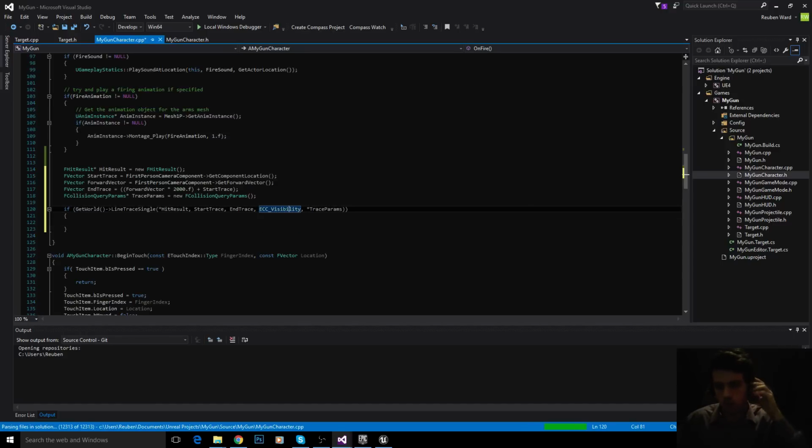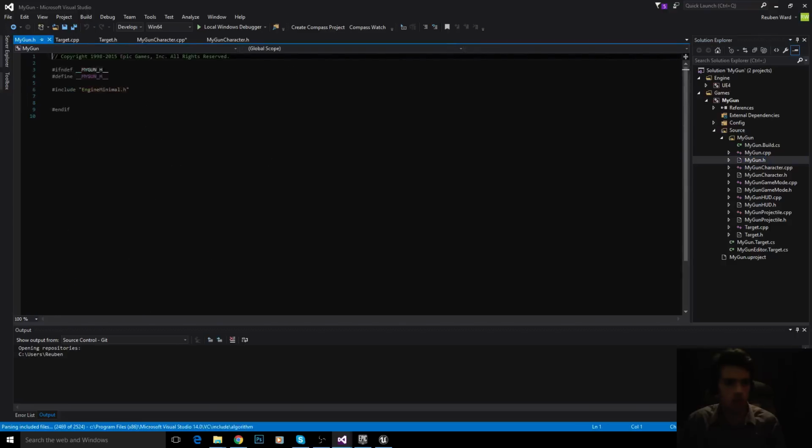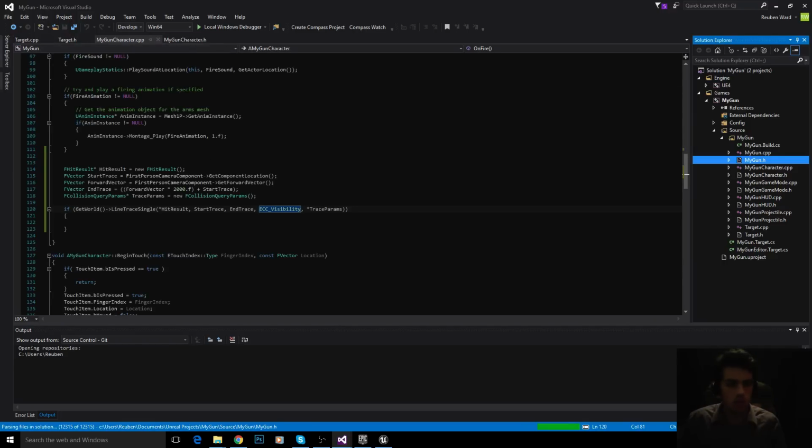And to draw a debug line, we're going to have to change the engine type from engine minimal to engine. You can do that in mygun.h. Alright, so we have casted our array. Now we need to see if we've actually hit anything. And basically, if we have hit anything, that will be stored inside of our hit result.